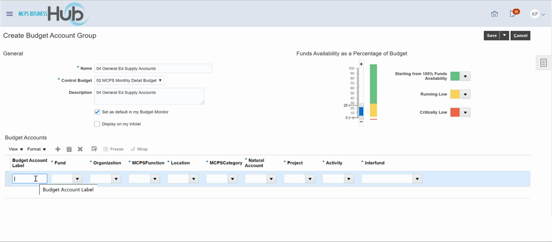So for the budget account label in this first row, I'm going to title this my instructional materials account. And then I'll click inside Fund and enter in the value for my instructional materials account that I know is accurate. And I'll continue that as I go through all the other segments of this account strand. Notice as I was entering in the values for each part of the account strand, I was clicking on Tab to move out of that field and into the next.